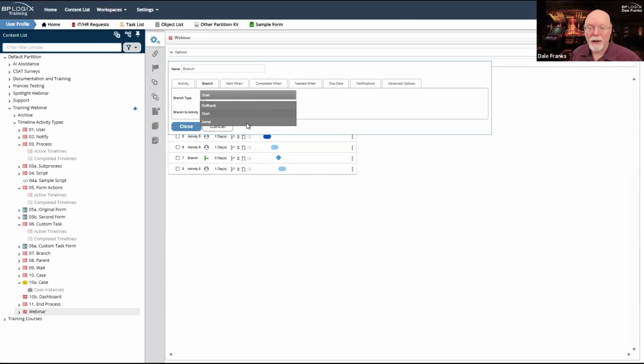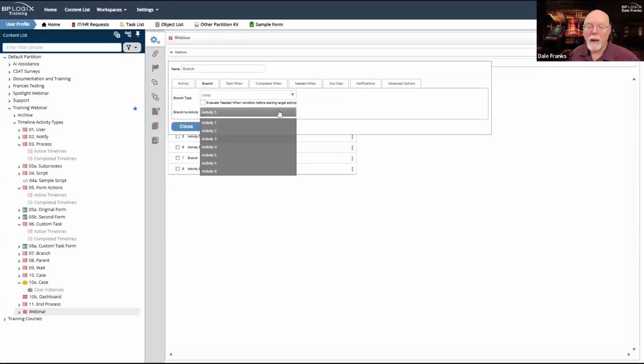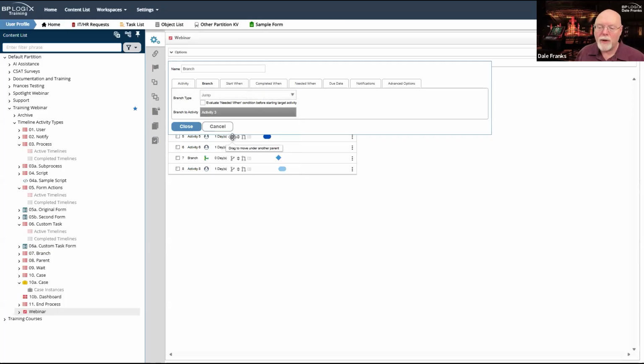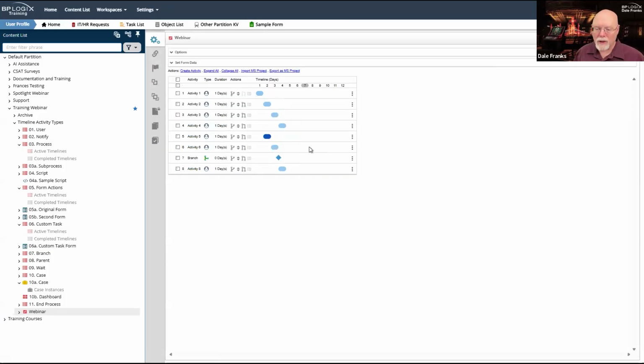Jump works differently. When I pick jump, now it's just going to move the timeline to whatever activity I pick. Only one activity is going to run. So if I say I want to do a jump to activity 3, that's fine. So what's going to happen is I'm going to run down here. I'm going to get to branch activity 7. It says, hey, we got to jump to activity 3. And then boom, we're just going to jump back to activity 3 and activity 3 is going to run. Will activity 8 ever run in that scenario? No, not now, because I've jumped to activity 3.